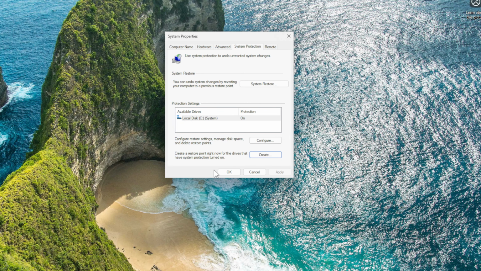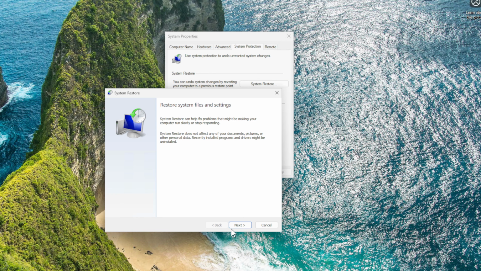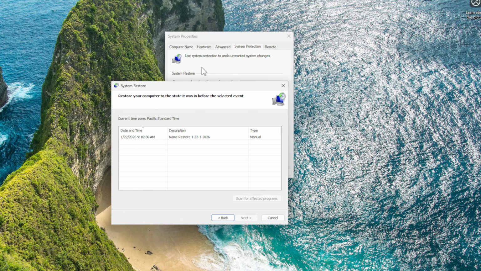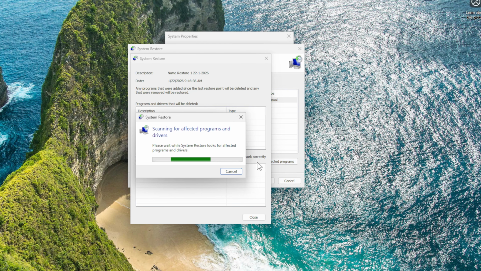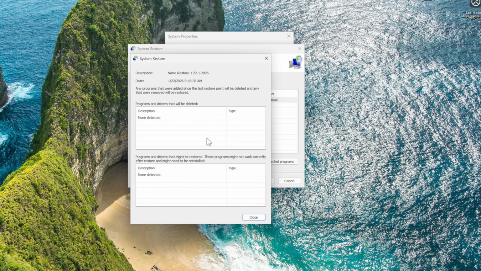So now the next step, you can restore the restore point. Comes up with a new box. And over here you have a restore point. Scan for the affected files and programs. And because I haven't updated anything or changed anything, it says not detected. Usually it says what it has affected, like programs, drivers, etc.